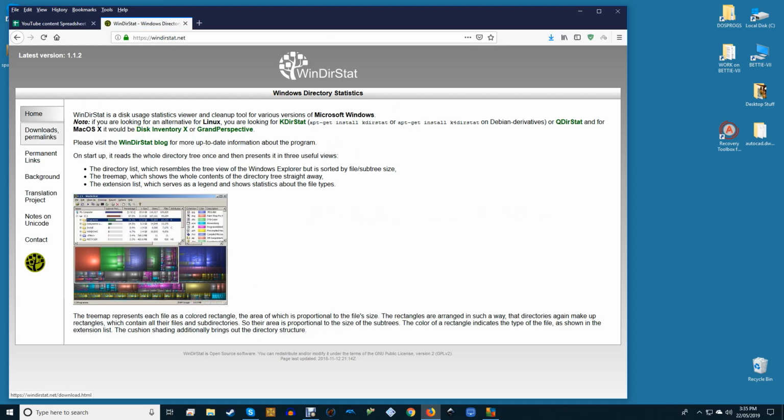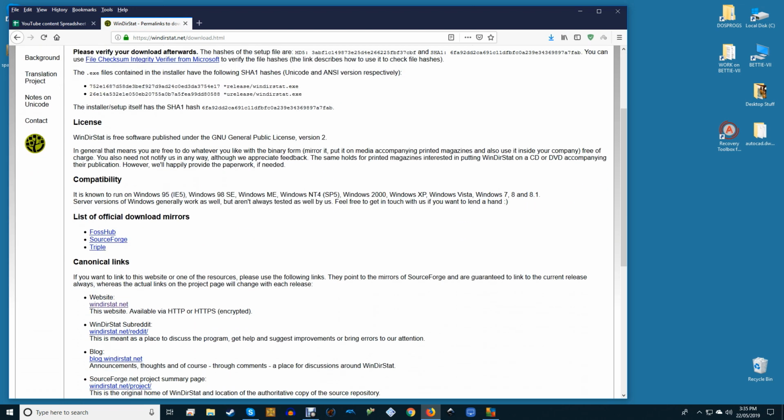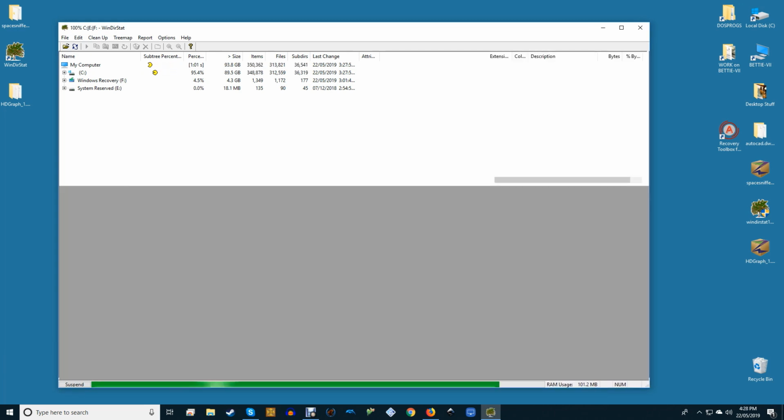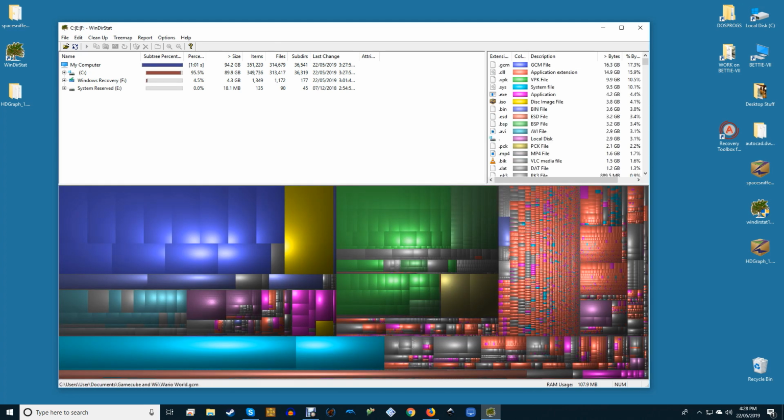WinDirStat. You might prefer a tree view instead of the tile view seen in the previous utility. WinDirStat combines both of these views in a hybrid that looks like this. When you click one of the tiles in the fancy graphical view at the bottom, you are automatically taken to the corresponding directory in the tree view. Since the tree view automatically sorts directories from smallest to largest, it's easy to browse through it until you can find large folders and files you don't need.